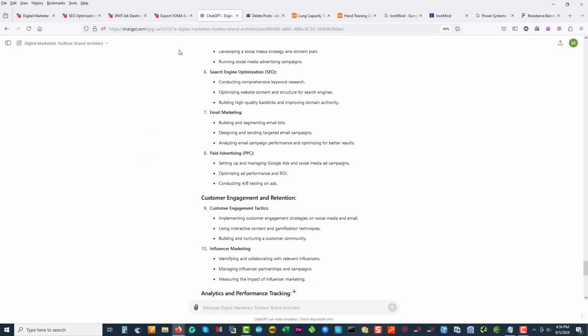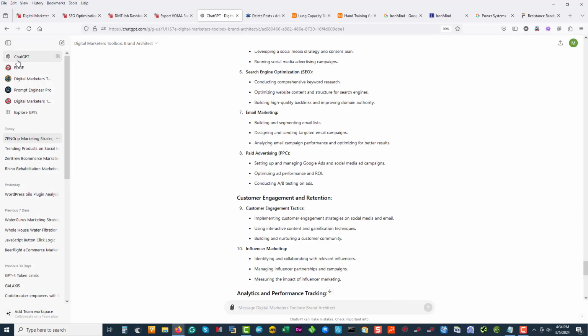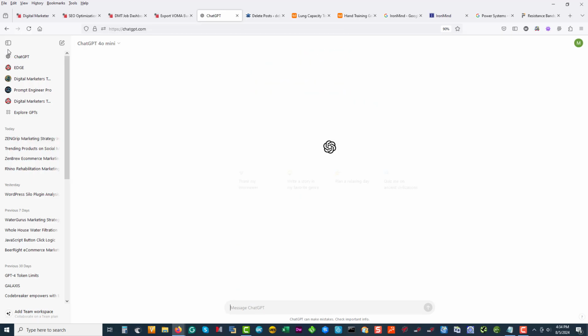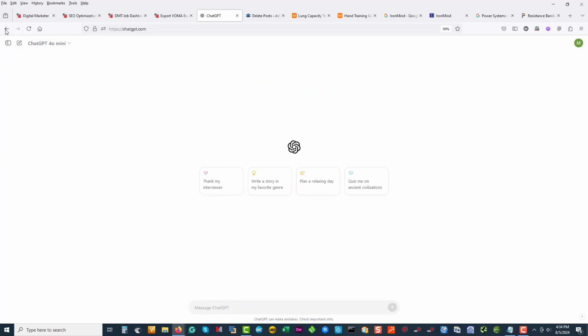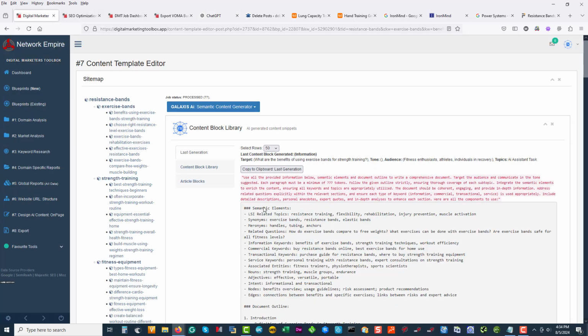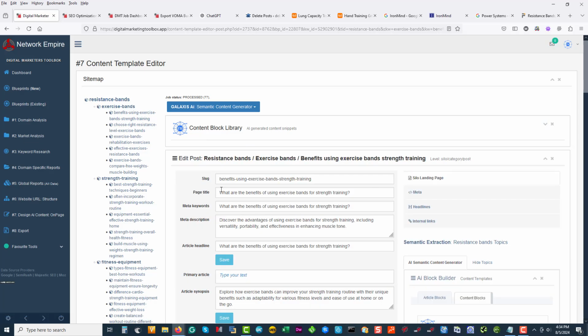Okay, so for now, before we move on, we've got ChatGPT open over here. I'm just going to open this up and open a new GPT, just to show you basically how this is writing an article. Now that we have our content article for resistance bands, if you're not sure where you are, you can always look at benefits. So we just go to resistance bands. That's a silo keyword.